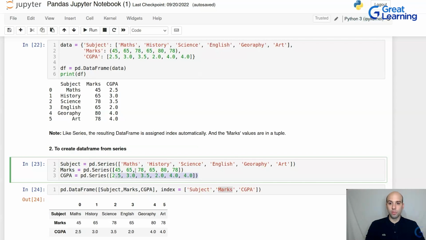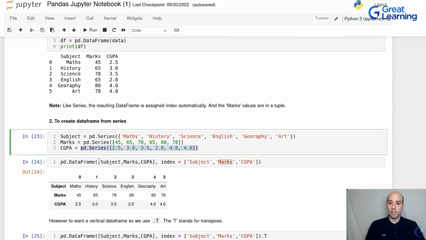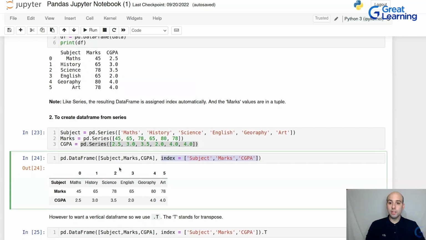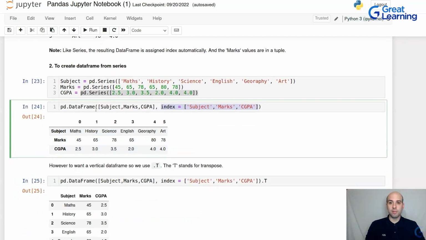We can therefore create a data frame with the command pd.DataFrame, and we give as an argument the list of these 3 series and the name of the indices: subject, marks, and CGPA. What you immediately notice is that Pandas data frames are stacking the lists on top of each other, one above the other, as you can see here.